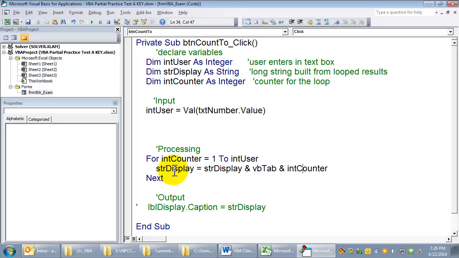Right now the string is a tab and a 1. And now int counter is 2. So we say put a tab and 2 and tack that onto the end of what the string used to be. And now store it back in what the string is now. Let's watch how that works as we go through this loop. I'll put a pause here and then we'll step through it.